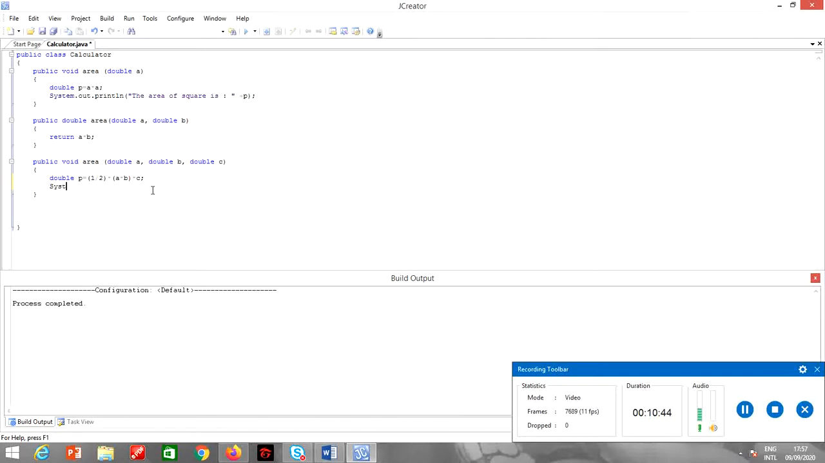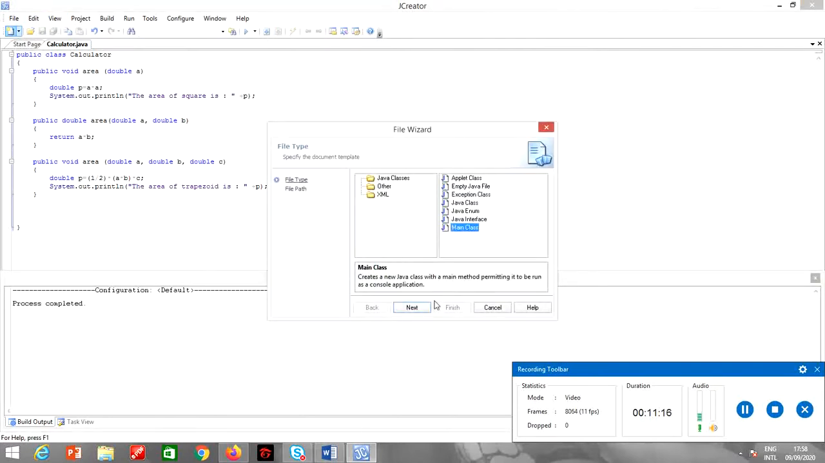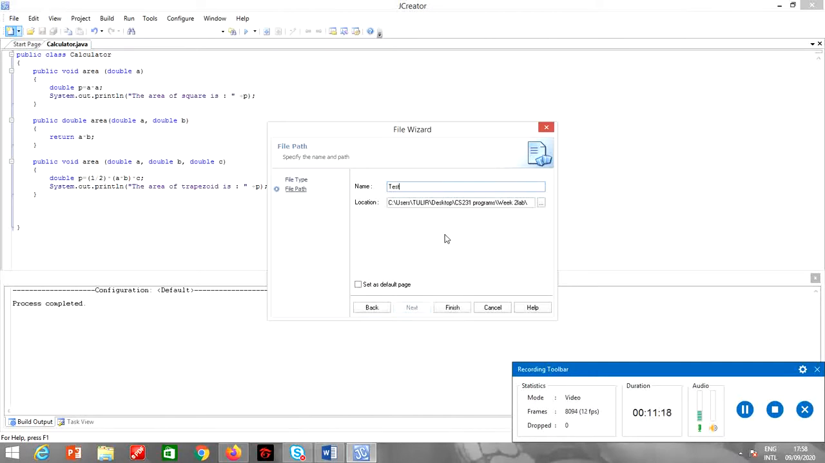Now I have to print also: System.out.println, the area of trapezoid, trapezoid is, plus P. So now I have defined three overloaded methods in the class calculator. Now I will define the test class or the main class. Let me give it a name, test calculator.